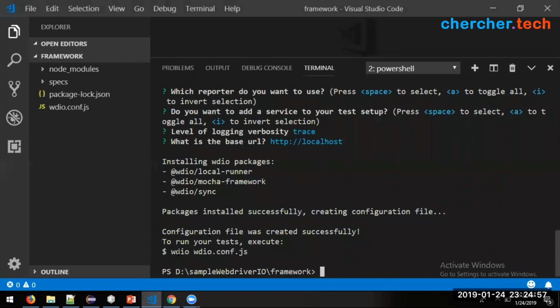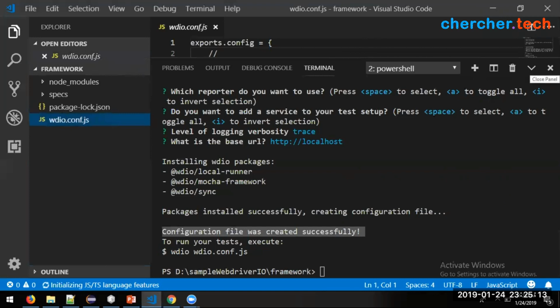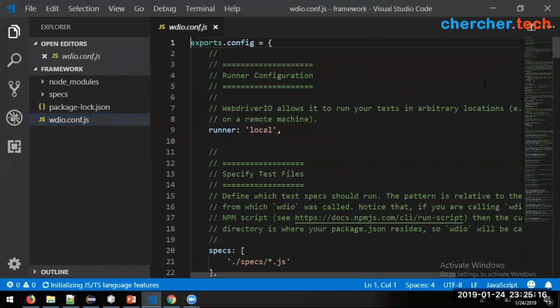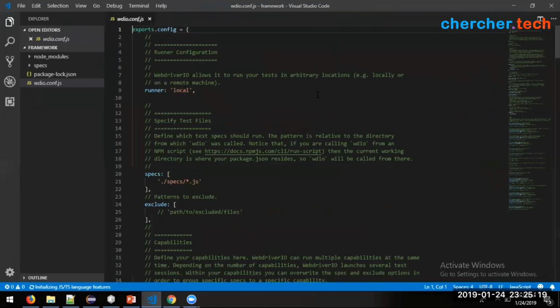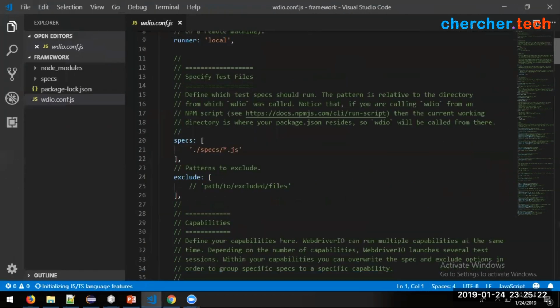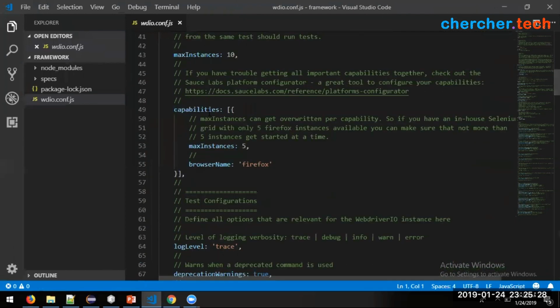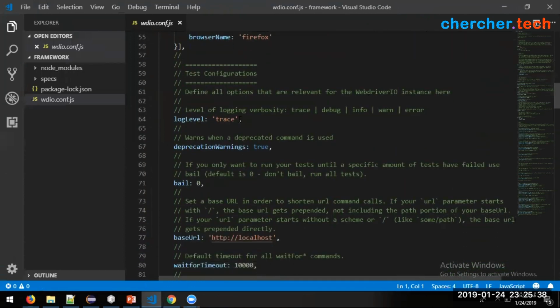Now it got created. See, it says the conf file was created successfully. To run this, we have to use wdio.conf.js. You can see the wdio.conf file here. Let me close this terminal. This file will contain all the configurations for running our tests. See here, it says where the spec files are present and how we want to run them, then capabilities, max instances, and the browser name. Here you can change it to Chrome or Firefox. I'm fine with Firefox for now. Then trace, then localhost, and the default timeouts.